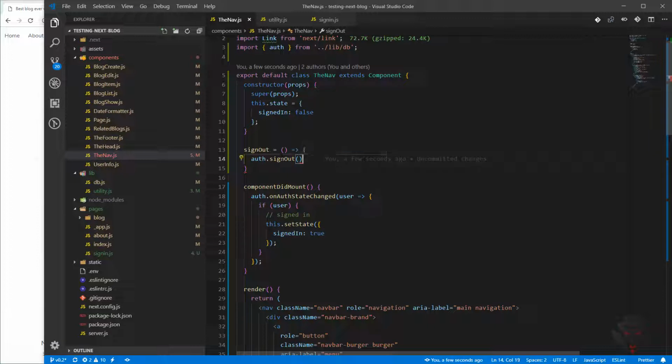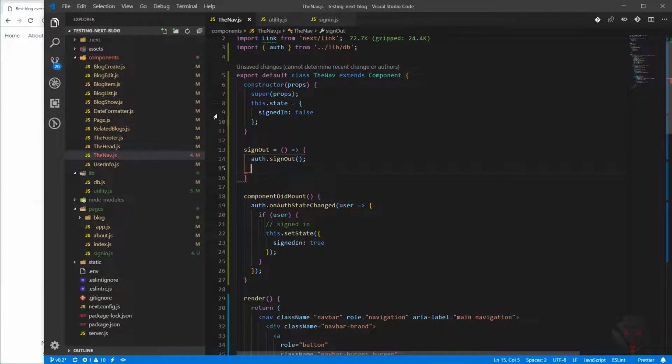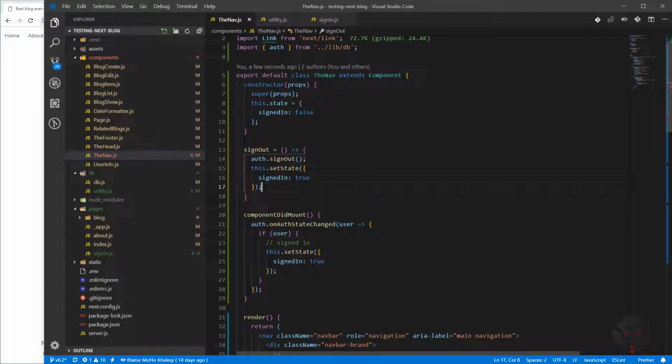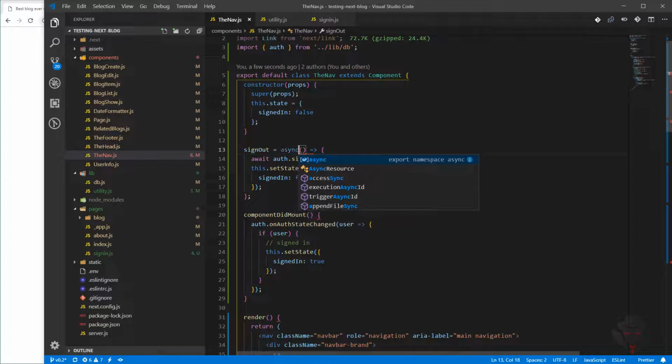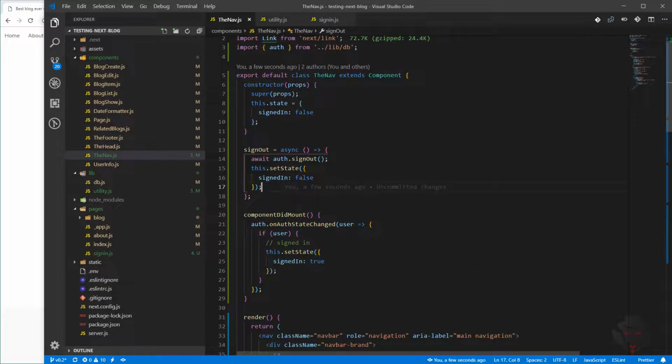And obviously, we also need to make our state false. So I'm just going to copy and paste it, make it false. And this is it. But we need to wait until actually the user signs out. So I'm going to just put await here. And because we're using await, we need to use async. There we go. So we are waiting until the user signs out, but then we made the state false, and this is it. So let's quickly check it.